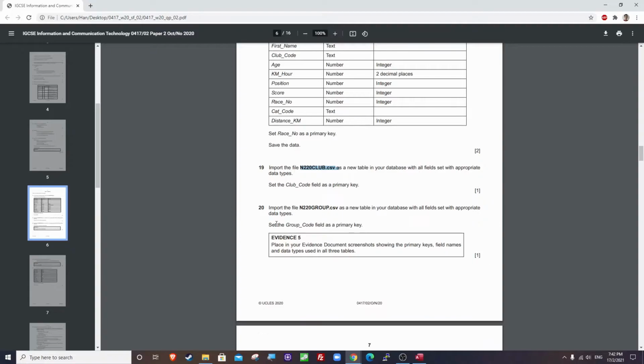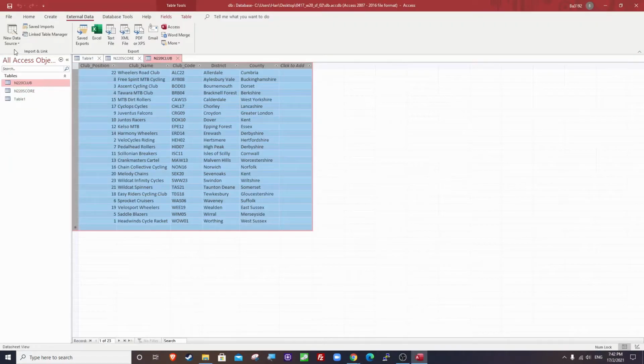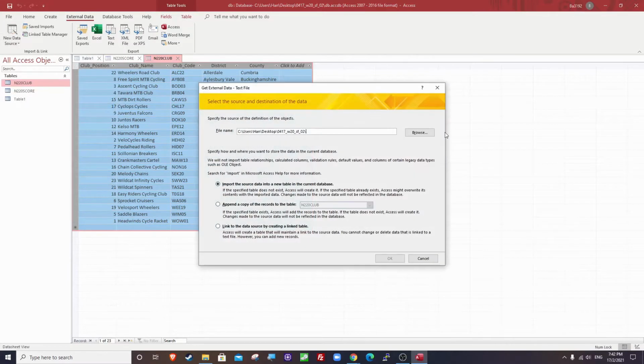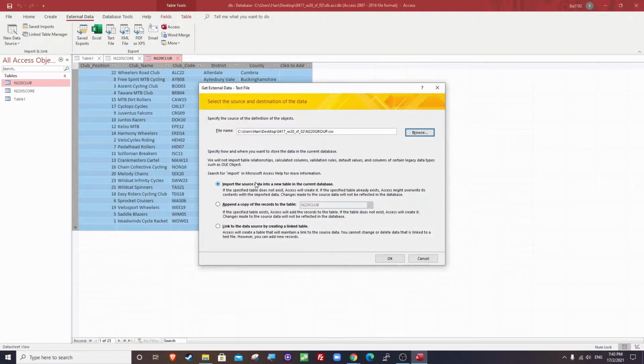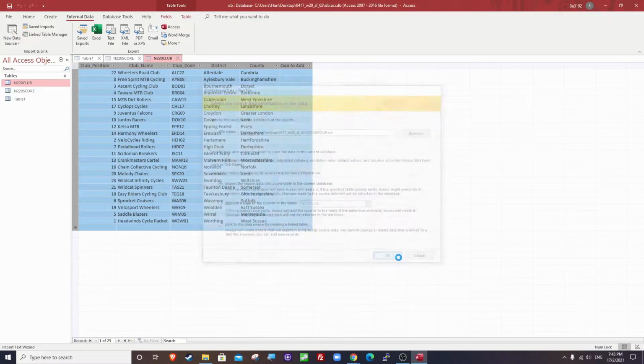Okay, so let's look at question 20 now. Import the file n220group.csv as a new table in your database with all fields set with appropriate data types. So this is essentially the same thing as question 19. Set the group code field as a primary key. So again, external data, new data source from file, text file. I'm going to browse that, n220group. Again, I'm going to import the source data into a new table in the current database. So I'm going to click OK.